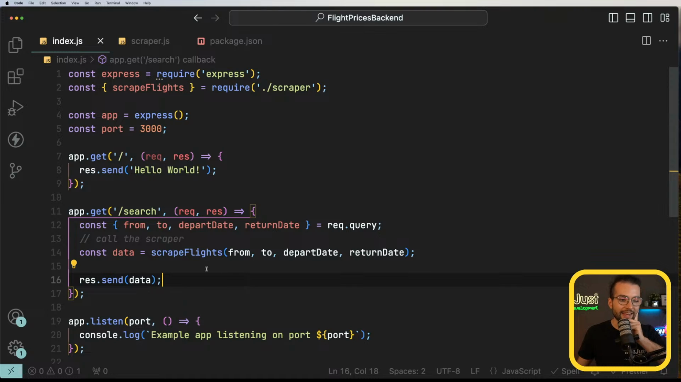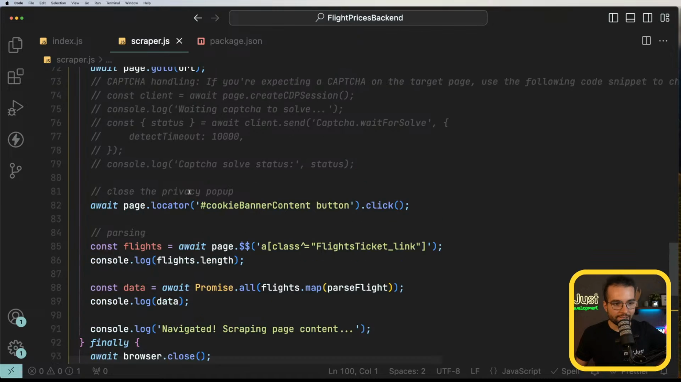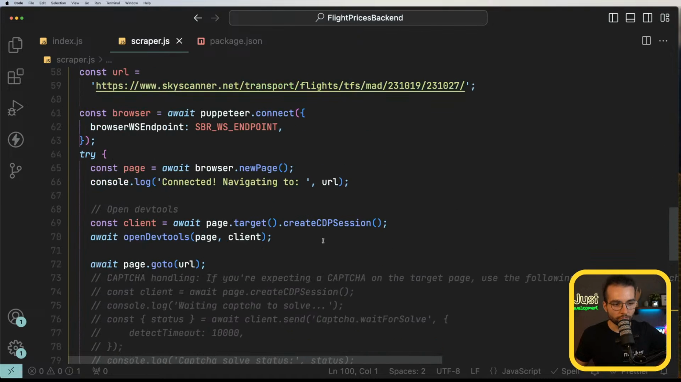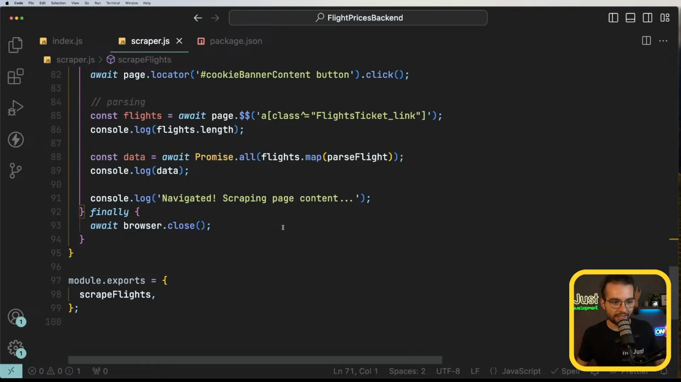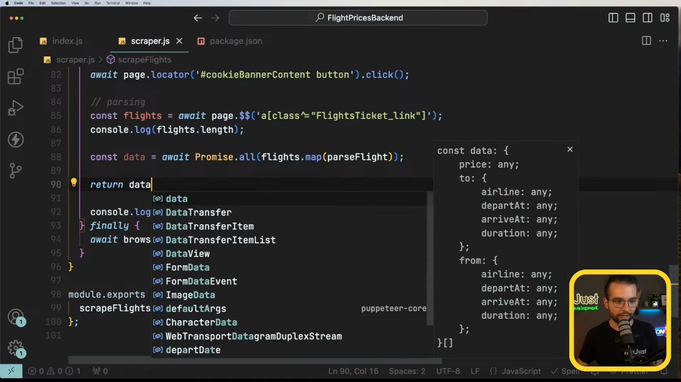What else? Yeah, it's still not ready. So back to the scraper. I don't want to connect to the dev tools in production. Or no, let's connect for a moment until we are sure that everything is working correctly. What I want to do is actually return the data from this file, from this function. So after we get the data, I don't even need to console log. I will do return data.